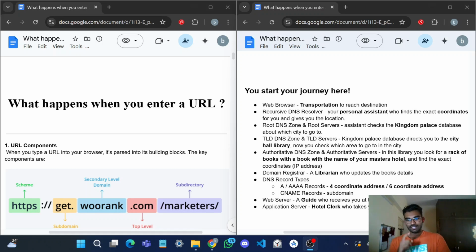There's another thing that I'd like to note. Let's say that there is a librarian who reads the books and updates the details every time a new book comes. Let's just keep that in mind. In every book there are coordinates, but there are many types of coordinates as well. Let's assume that there is a 4 coordinate address and a 6 coordinate address, just because YouTube land is huge. Now let's go through another concept.